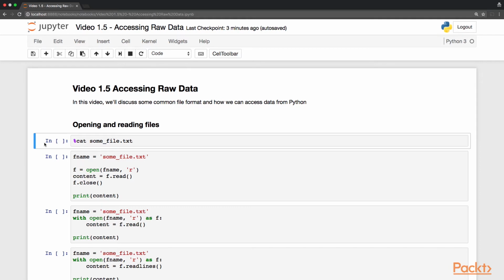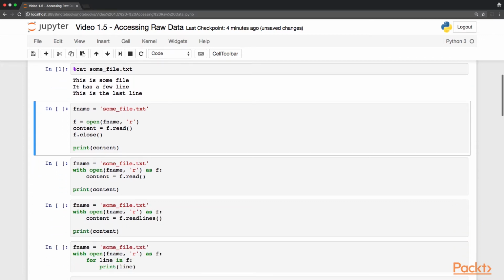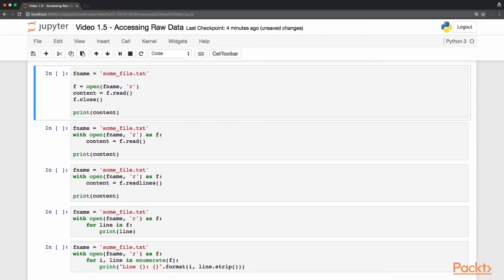Let's say we have some file in the current folder. The magic function cat allows Jupyter to print the content of a file. So this is our sample data. In order to open a file, we use the built-in function open. In this example, we are opening in read mode, so that's the meaning of the second argument. The function returns a file object that we can use to read the whole content into memory before closing the file.